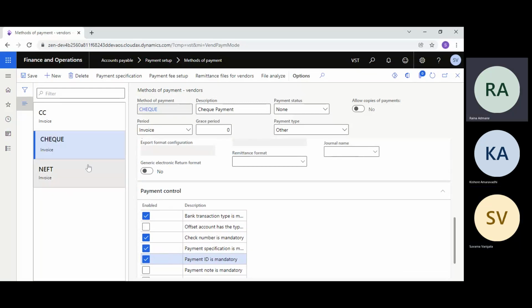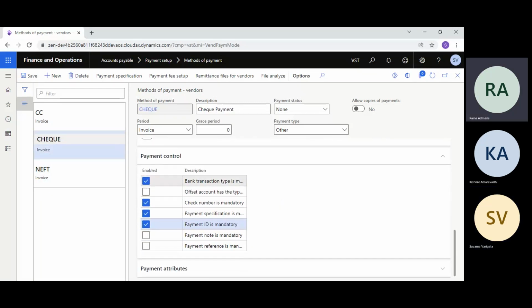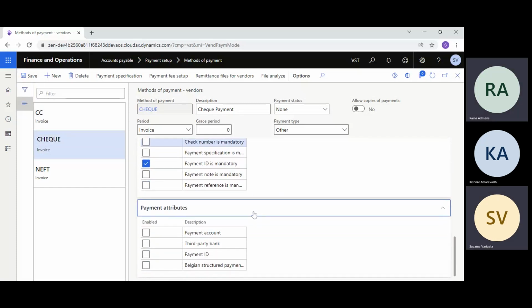Okay, so right now you can put the first one, bank transaction type, as mandatory, and you can make payment ID mandatory. Okay. Go down, just see the payment attributes. So what is there? A payment account, third party bank, payment ID, and these things. We don't need those setups right now in attributes. And then none is the status, and payment type is other.